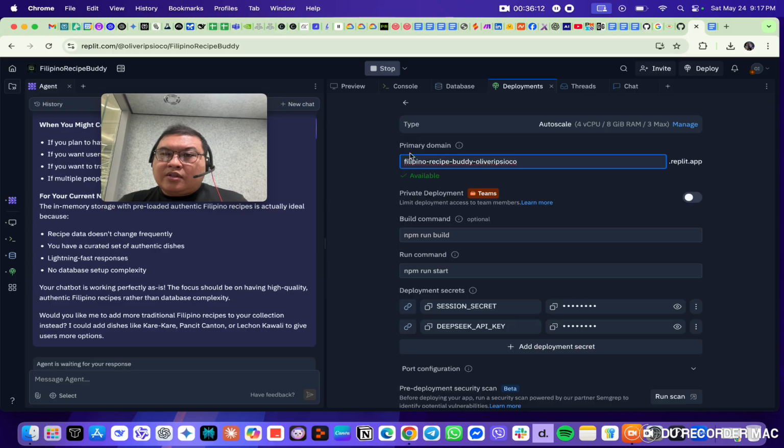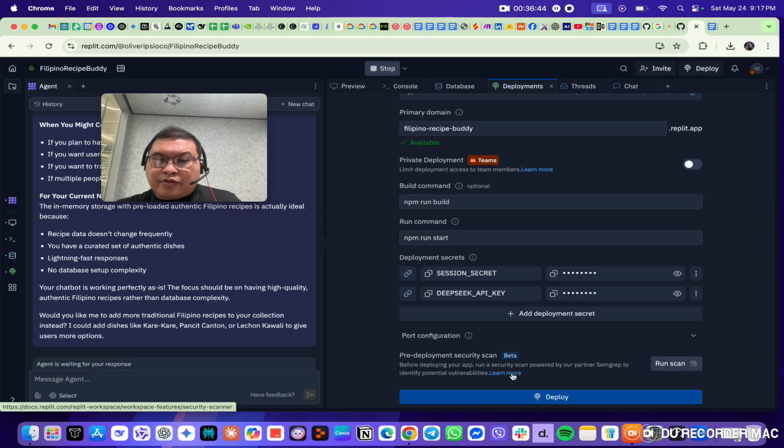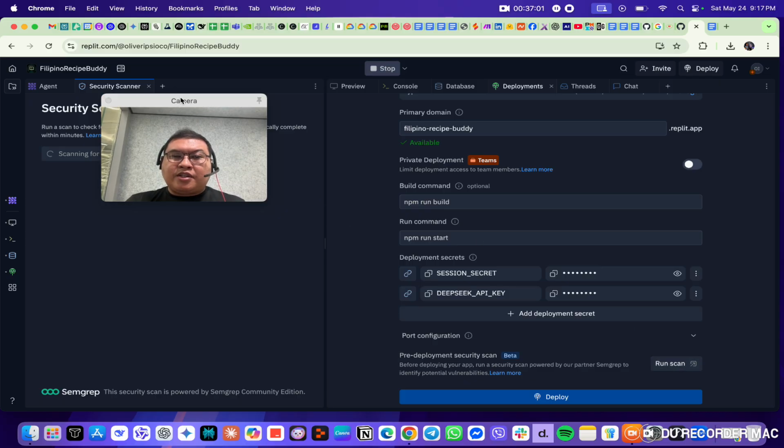Okay, so the primary domain, it's basically this one. So I'll just probably remove this. Okay, so filipino-recipe-buddy.replit.app. Okay, so this is the session secret, DeepSeek API key. If you want to show the API key, you can click this. You have the option to add a deployment secret, but we're not going to dig deeper into this. It says here pre-deployment security scan. So before deploying your app, run a security scan powered by your partner, Semgrep. It's a third-party application that does the security scan on behalf of Replit. Their purpose is to help us identify potential vulnerabilities. So we can actually click this run scan.